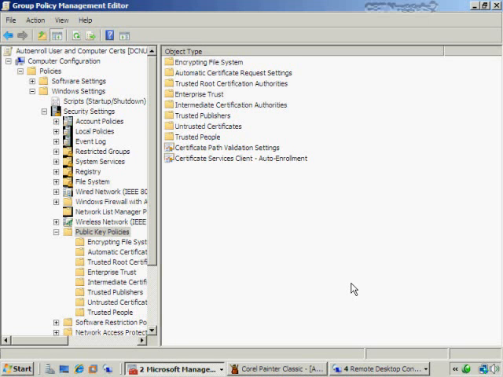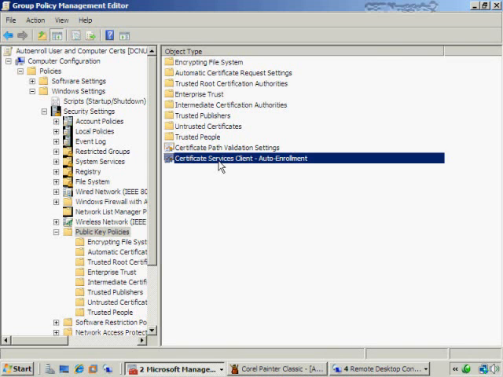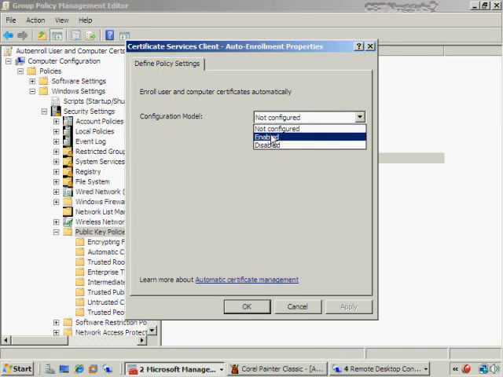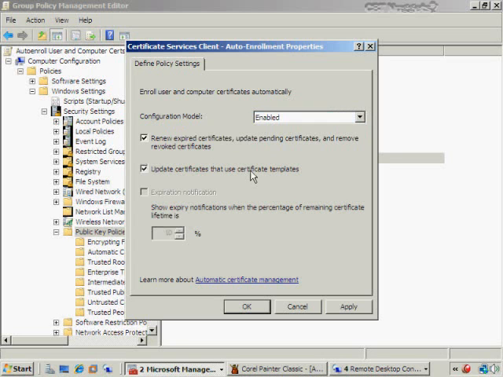Now, for the computer side of things, it's very similar to what we did for the user side of things. So here I'm under Computer Configuration, Policies, Windows Settings, Security Settings, Public Key Policies, and again, Certificate Services Client Auto-Enrollment, where I'll enable this, and these are the exact same settings that we had for the user side of things, except for, of course, they apply to the computer. And, of course, the computer cannot interact with anything, so there's no option there.